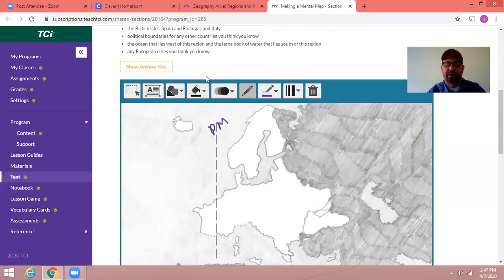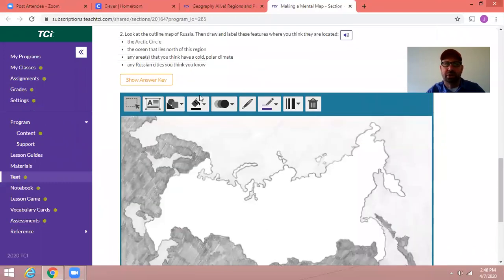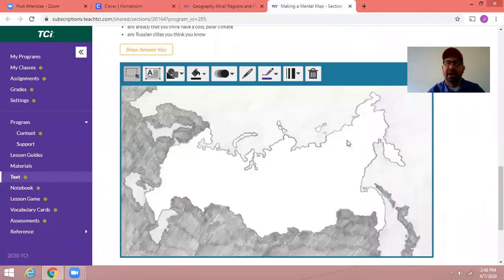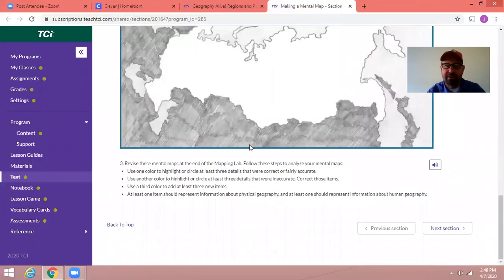So we could go through the rest of these questions and come down here and look at this. Looks like a map of Russia, and we want to look at Russian cities like Moscow, right? St. Petersburg. Okay. What areas are cold, polar climate? What ocean lies to the north? Where's the Arctic Circle? We can look for all that. I'll leave that for you students to do. Once we're done with that, we're going to go to the next section.